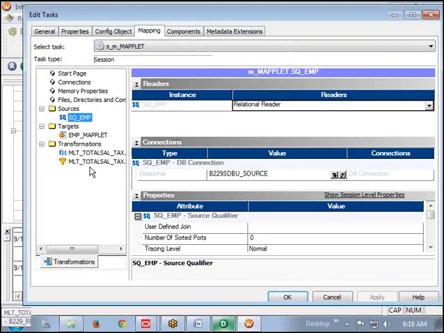The Mapplet is a reusable component. As the session is a runtime object, at runtime it is going to substitute whatever logic is available inside the Mapplet. The entire logic will be substituted.